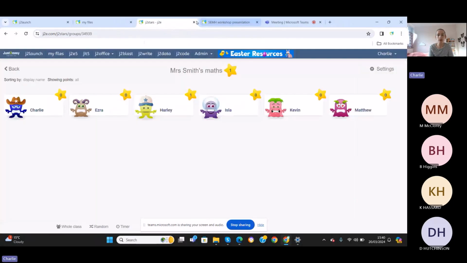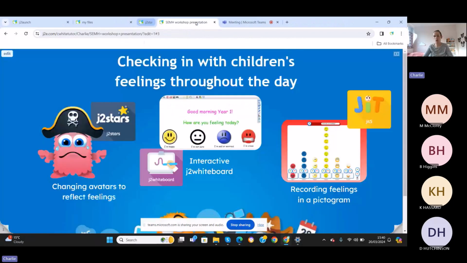And the last one, same kind of idea within a different tool, is using pictogram in JIT to record the different feelings in the class.